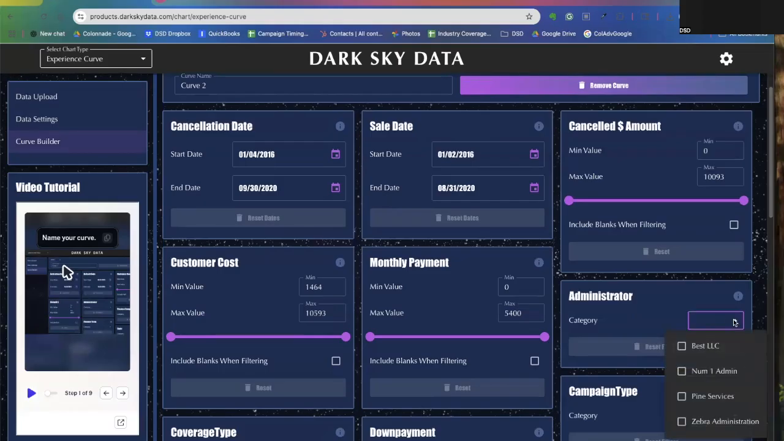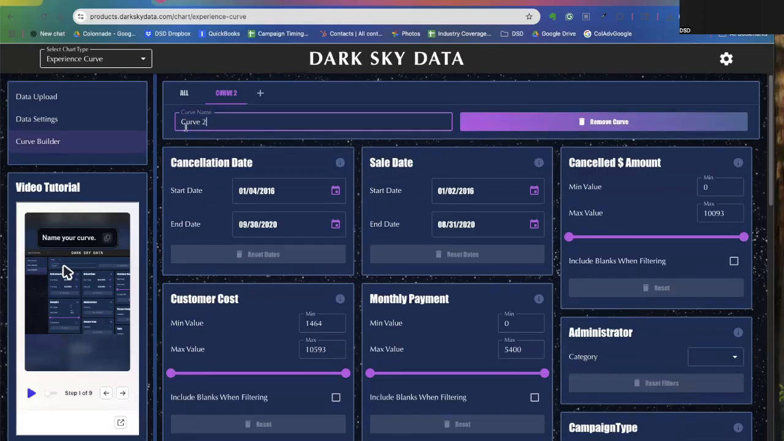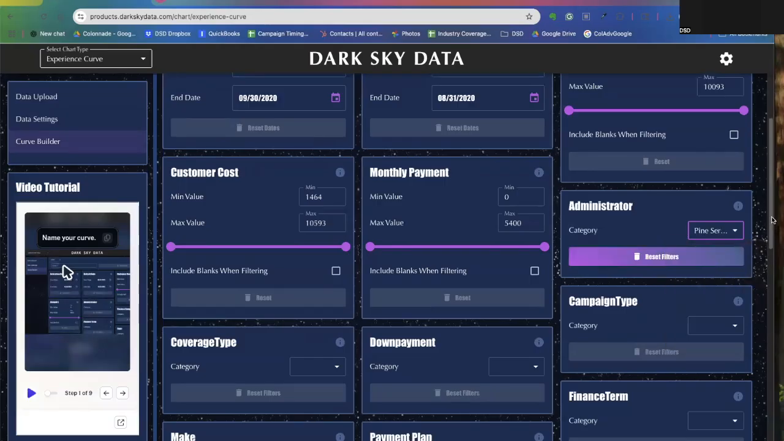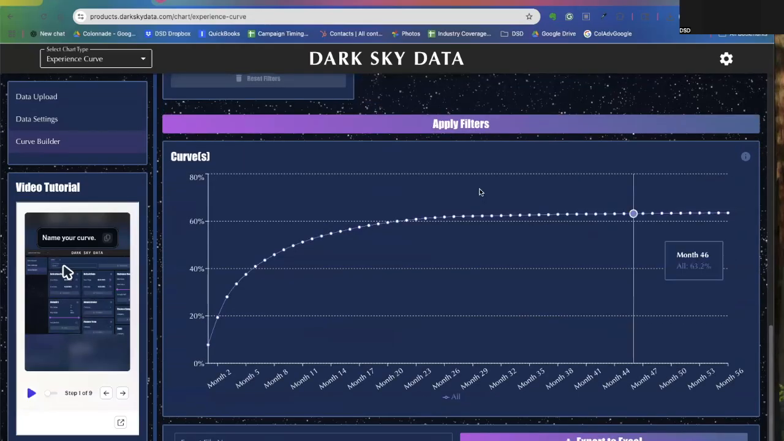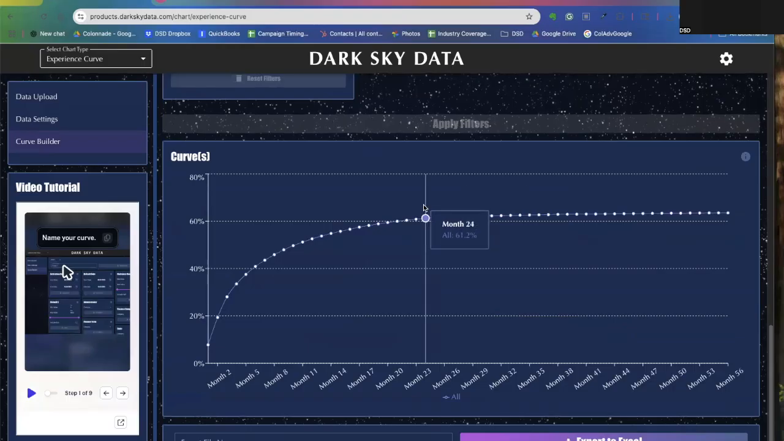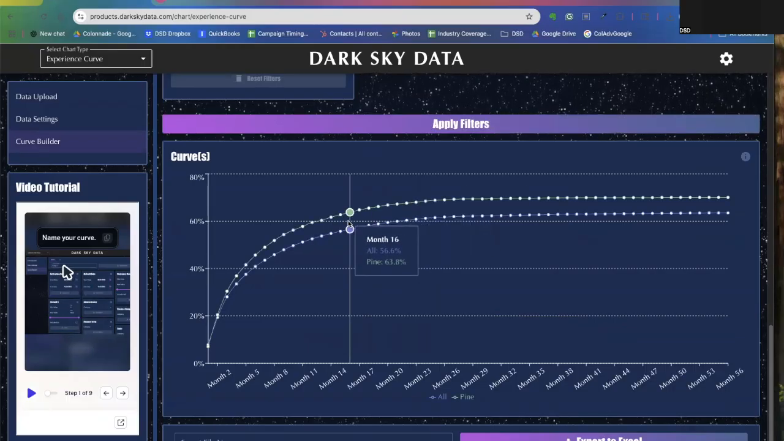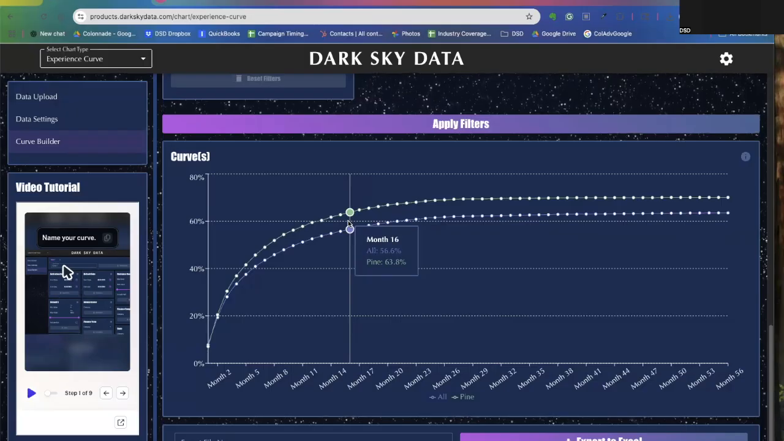So first, I'm going to look at by administrator. So I'm going to create a second line. I'm going to pick Pine as my administrator. And I will pick Pine here. And now my curve is only going to be for the contracts on which Pine is the administrator. And there we go. You can see my Pine contracts have a 63.8% cancellation rate in month 16 versus the rest of my curve, which is at 56.6%.